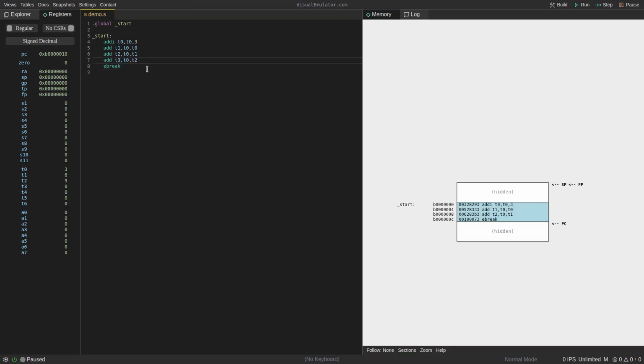This can become 2. If we run it, we get 12 right here. And again, we can just keep doing that same sort of thing going up. So for T4, we can do T0 plus T3, and that'll give us 15. And so we see the 15 right here, and we can keep going for the rest of these.